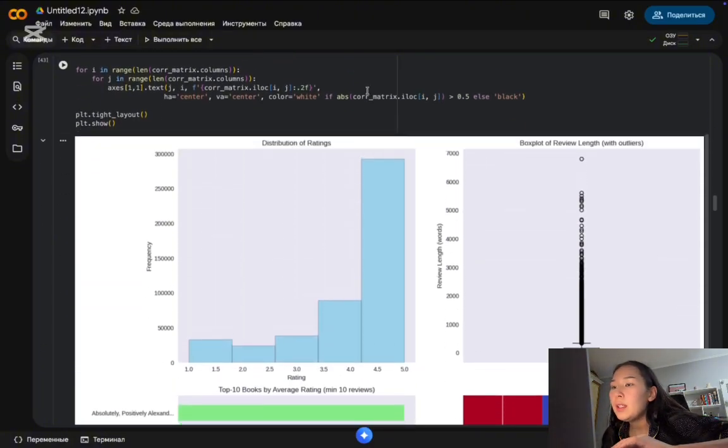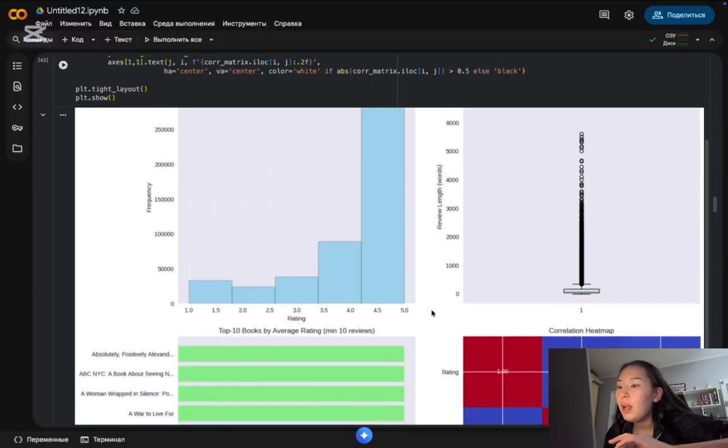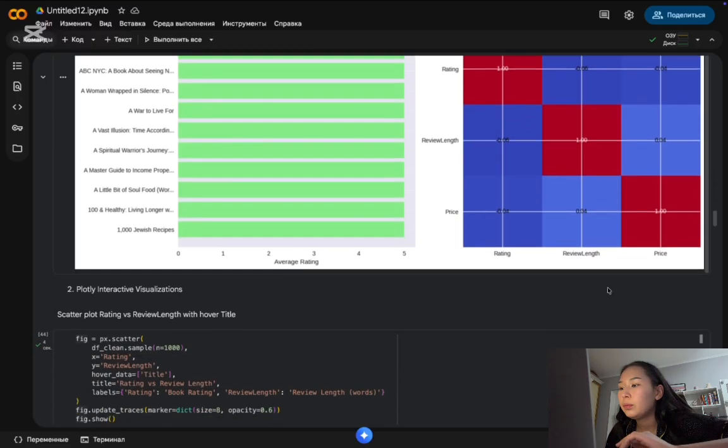So as you can see, this is the histogram of rating distributions, and then the box plot, where the black dots are our outliers, and then the bar chart of average ratings, where I'm showing the top 10 only, and then the heat map of correlations of numerical columns.